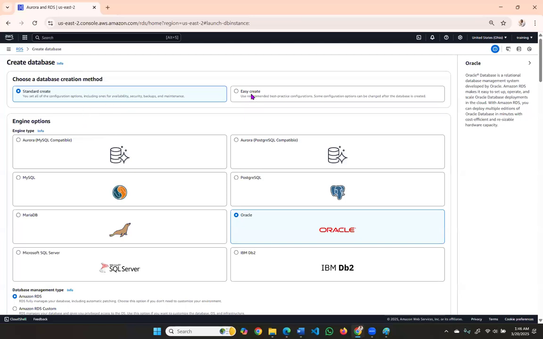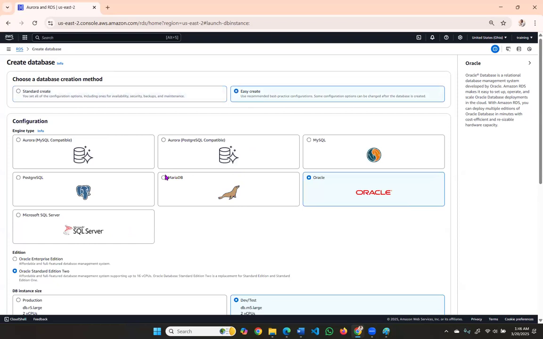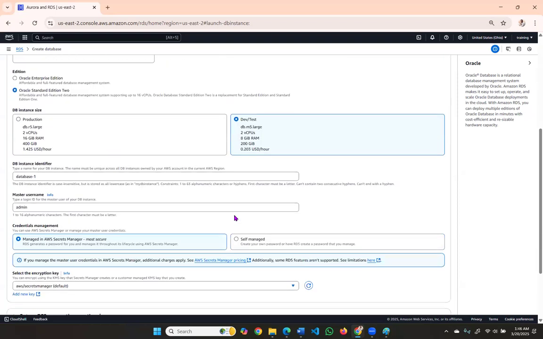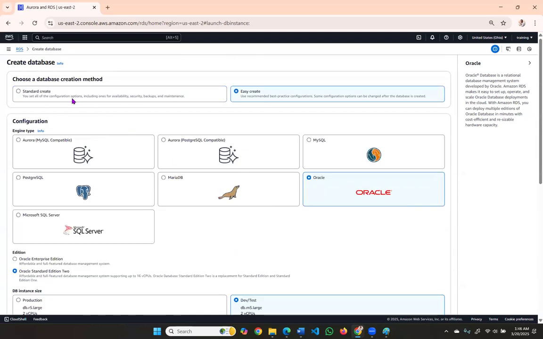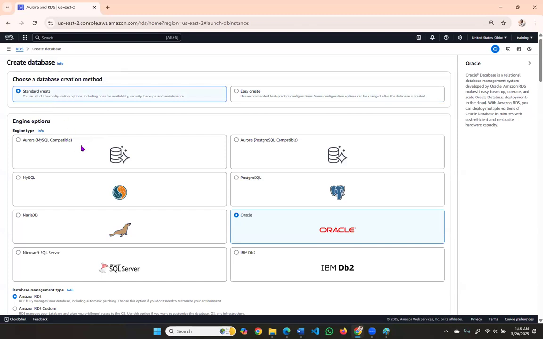If we say easy create, then it's going to be really simple and we'll be done in 2 minutes. Let's create the complex one where we'll see so many complexities and try to understand them. So we go with standard create.